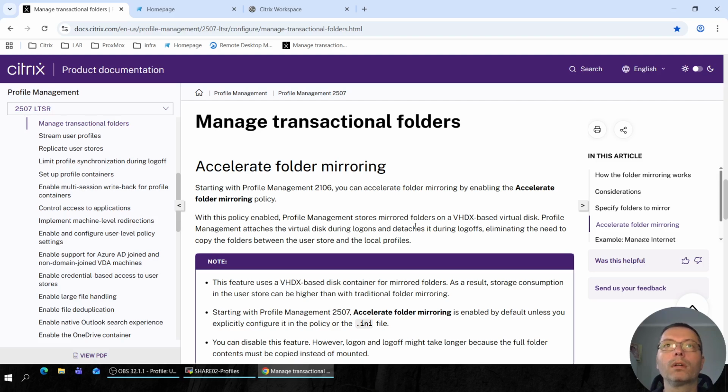It's around 200 megabytes, and maybe you do not want this, and this video is good for you in case you are planning to install the latest profile management version, so that you know that this will be enabled by default and it will create a lot of data on your shares, and if you do not have sufficient storage, it can be a problem.